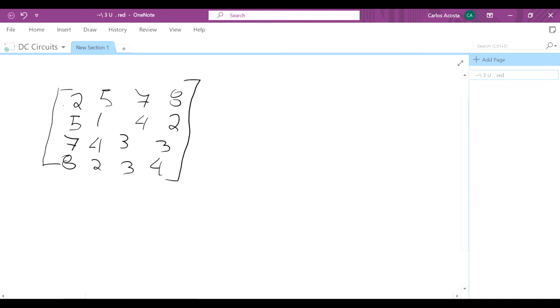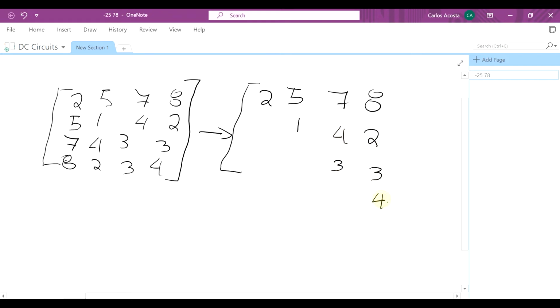Therefore, many times to save space in memory, computer code or engineers save this matrix as a symmetric matrix, and they say it's 5, 7, 8. It's going to be 1, 4, 2. Then this says 3, 3, and 4. And they say everything else is zeros.